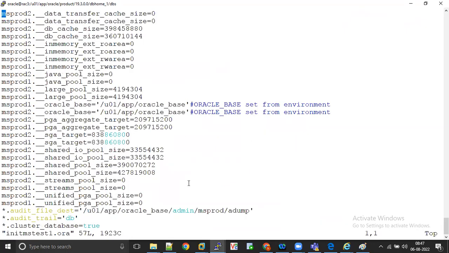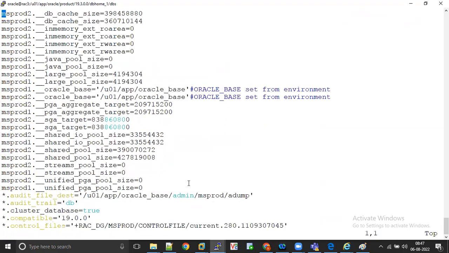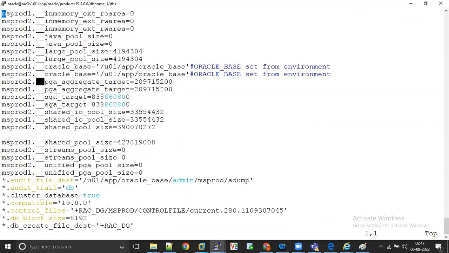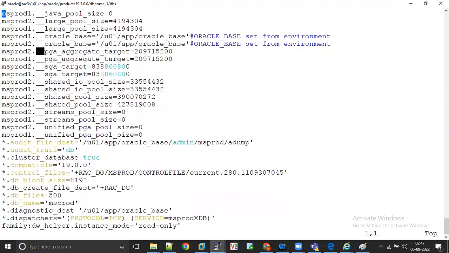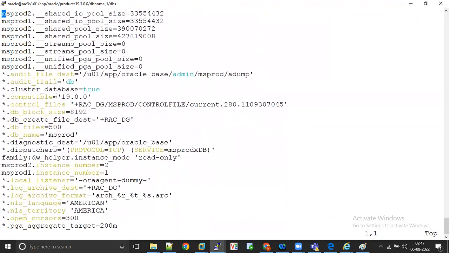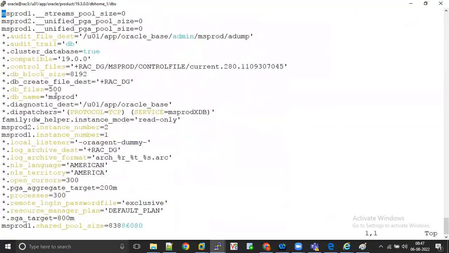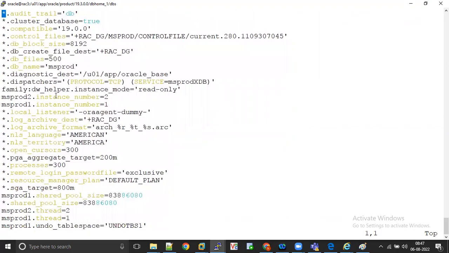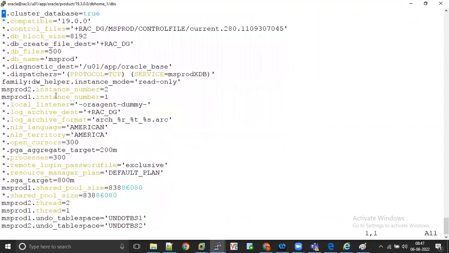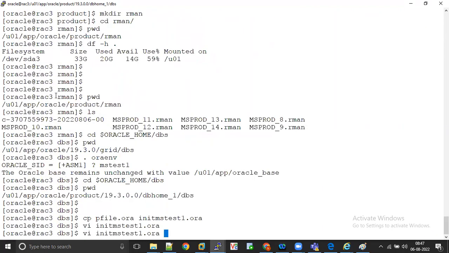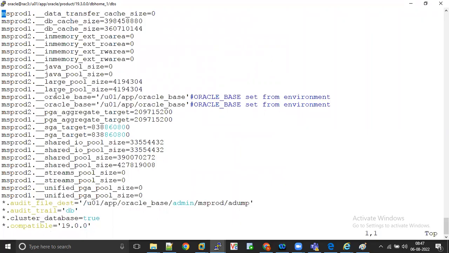cp pfile init mstest1.ora, vi open mstest1.ora. So remove all these hidden parameters. If the parameter starts with underscore, it means it's a hidden parameter. You can remove that. I think a few parameters are deleted.